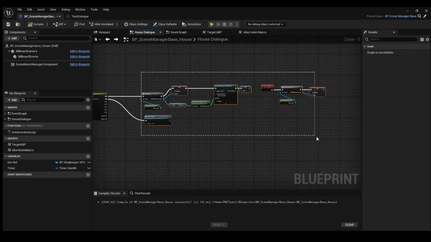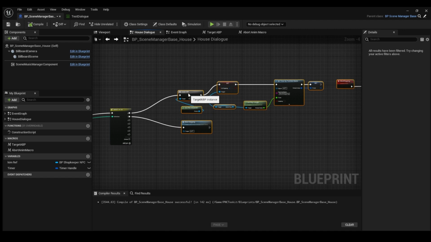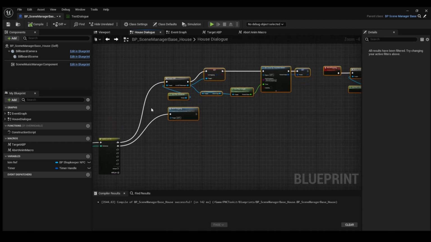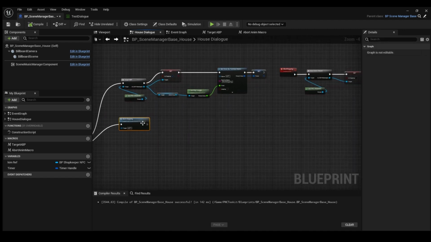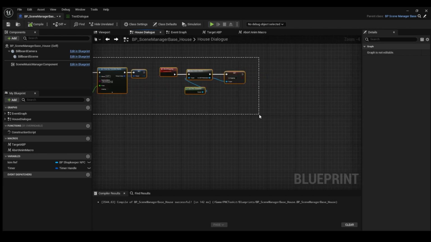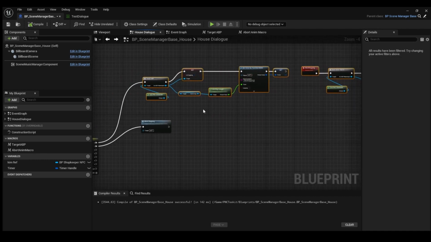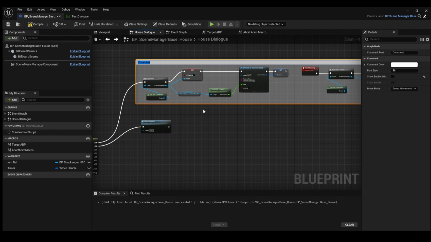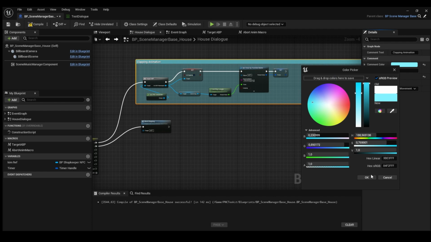And we can organize this a little better before we move on and move them up here like so. And we will also add a little comment here, I think would be good. So we will press C and write clapping animation. And I will give this a color as well. We will give it this color.